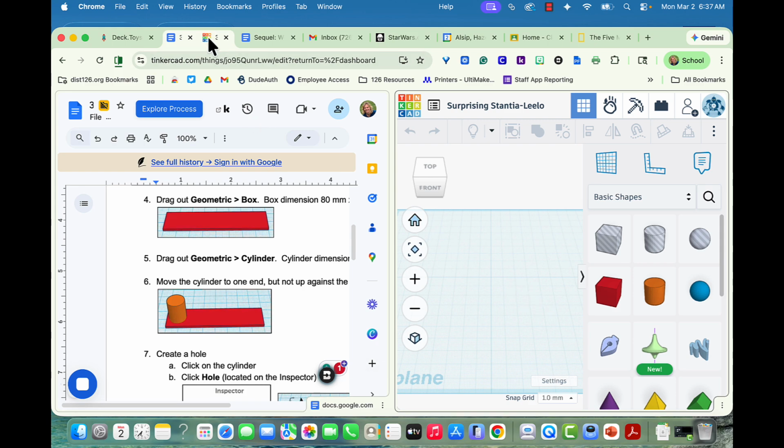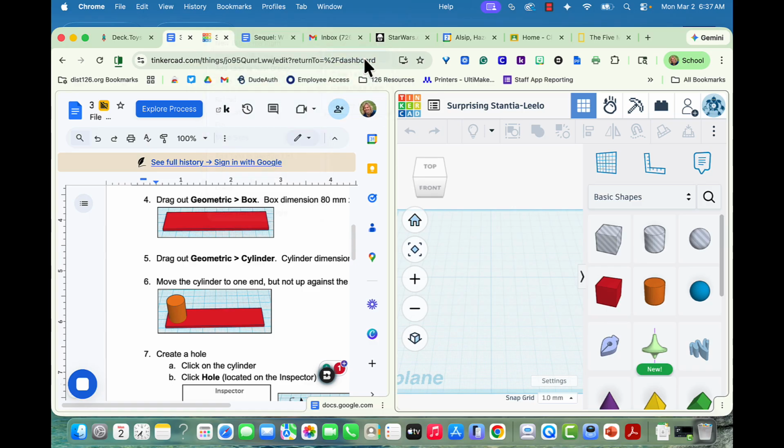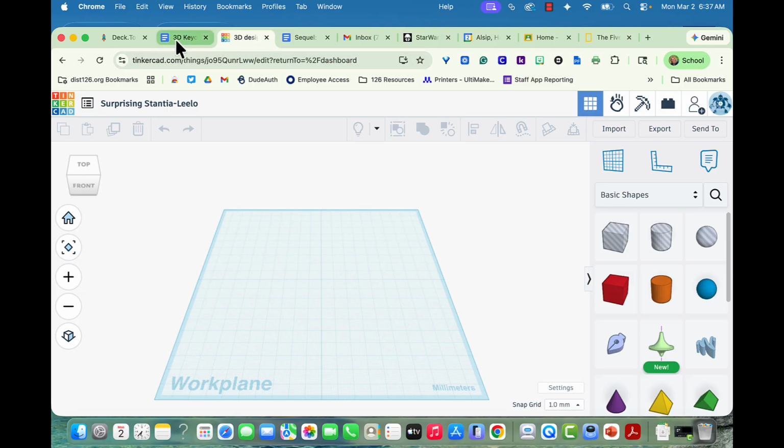To undo this view, you see how the tabs are now side by side? Isn't that cool? They're kind of connected. So you're just going to right click and say Arrange Split View, Separate Views, and it separates them, still giving you those tabs up here with the rest of all of your tabs.